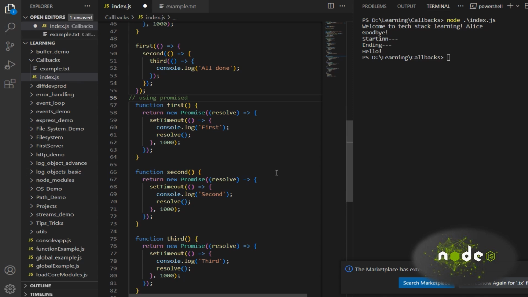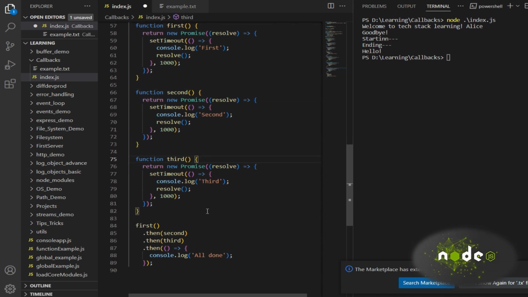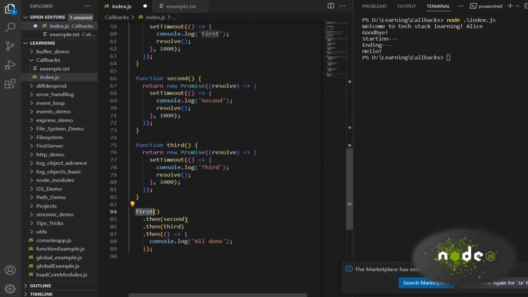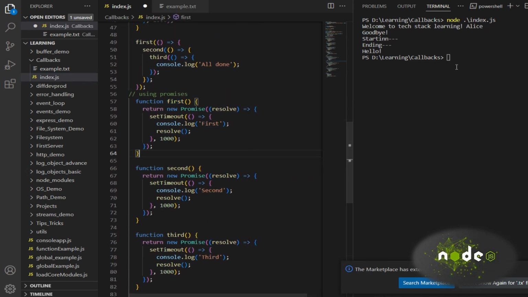Okay, so here what happens is each function, you can see, is a separate function with its own promise, right? Each function returns a promise that resolves after 1 second. So I call first, then I have chained using then. Okay, once first is done, then call second, then third, which is more readable, right? And if you execute this, it gives you the responses.